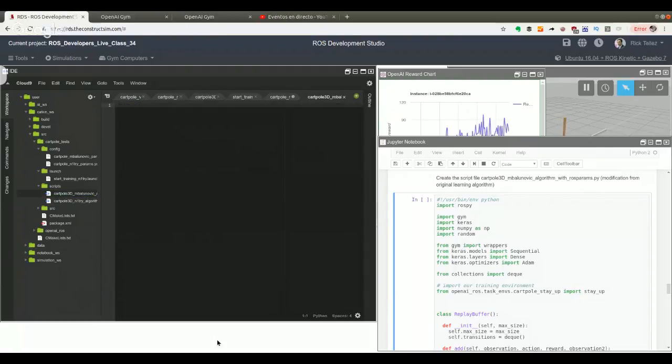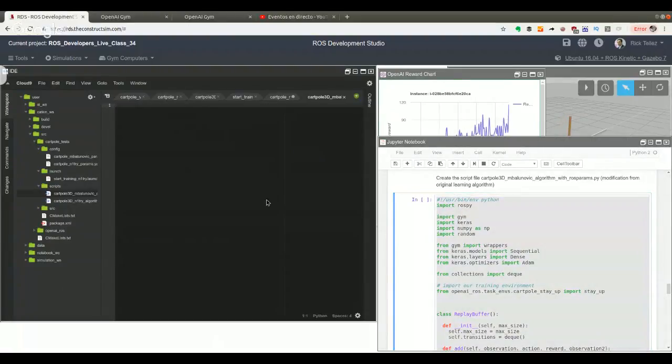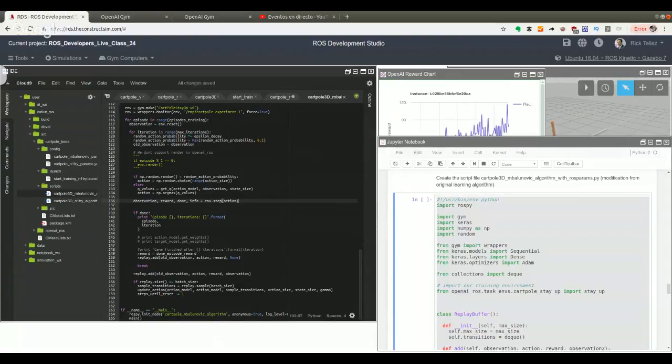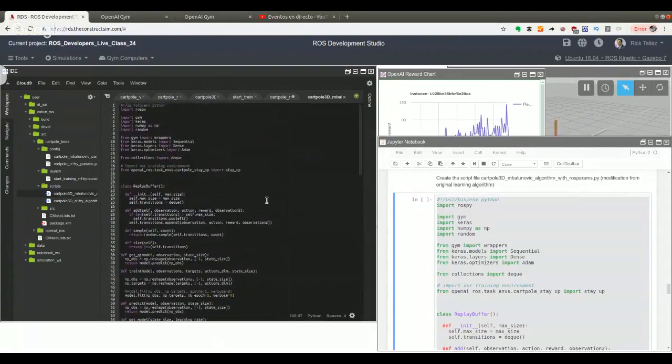So let's open it and go to the cell, Control A to select everything, Control C to copy, and come here, and then Control V to create the code, and then save. Okay, once you save, you can see the same things as we have done to adapt this algorithm as in the previous one.